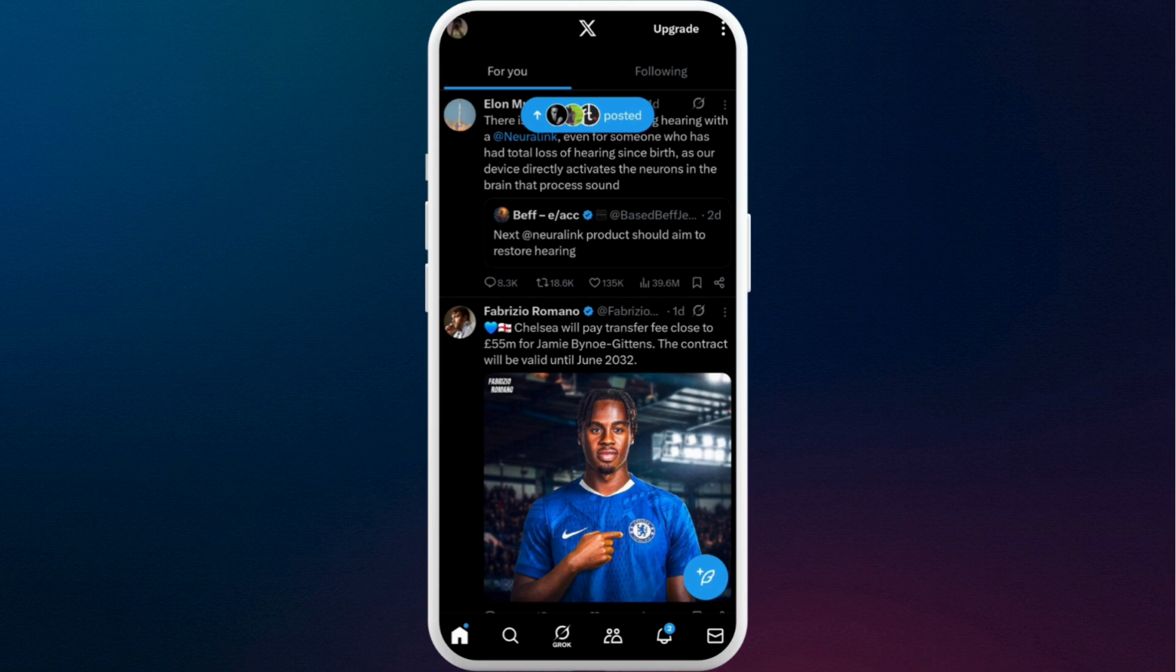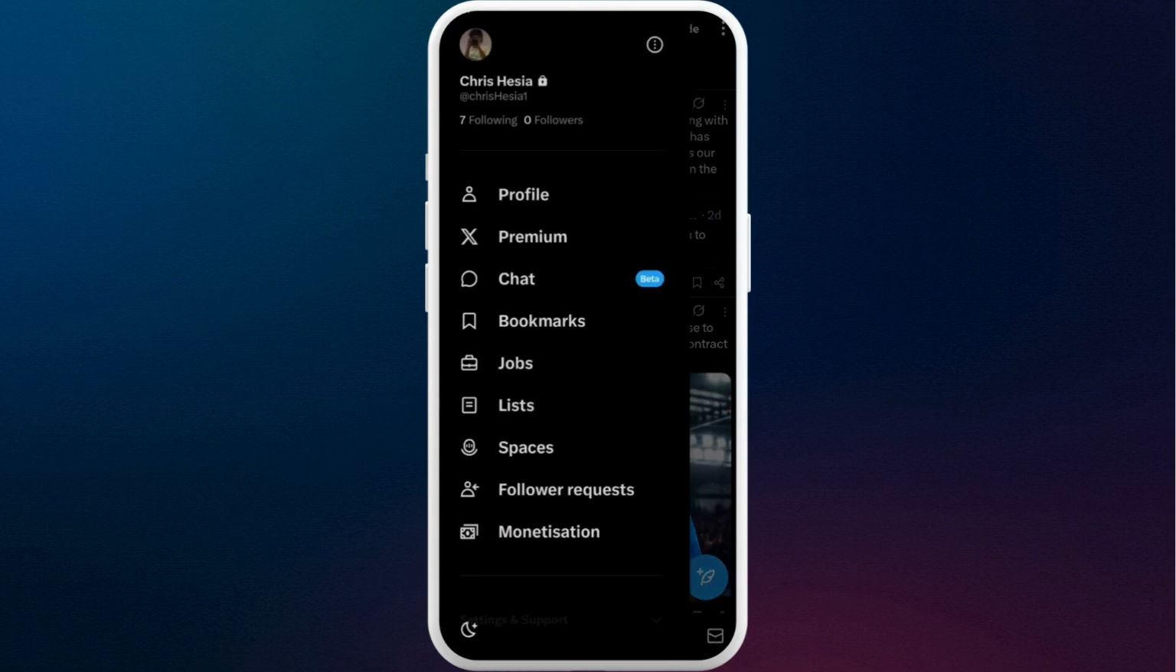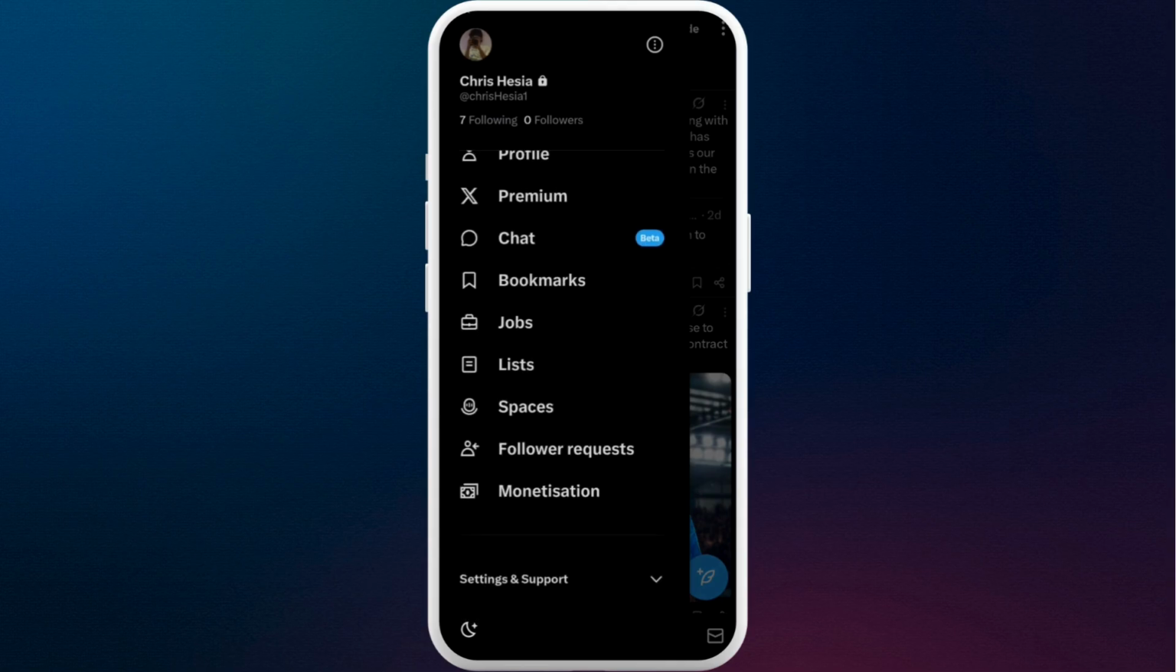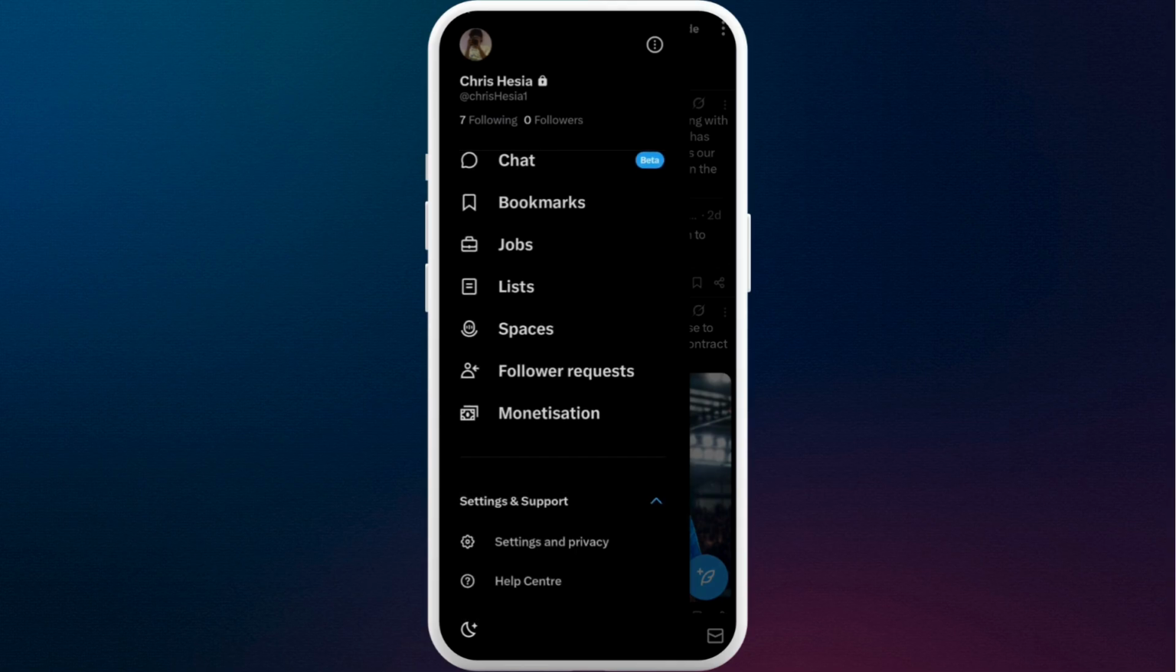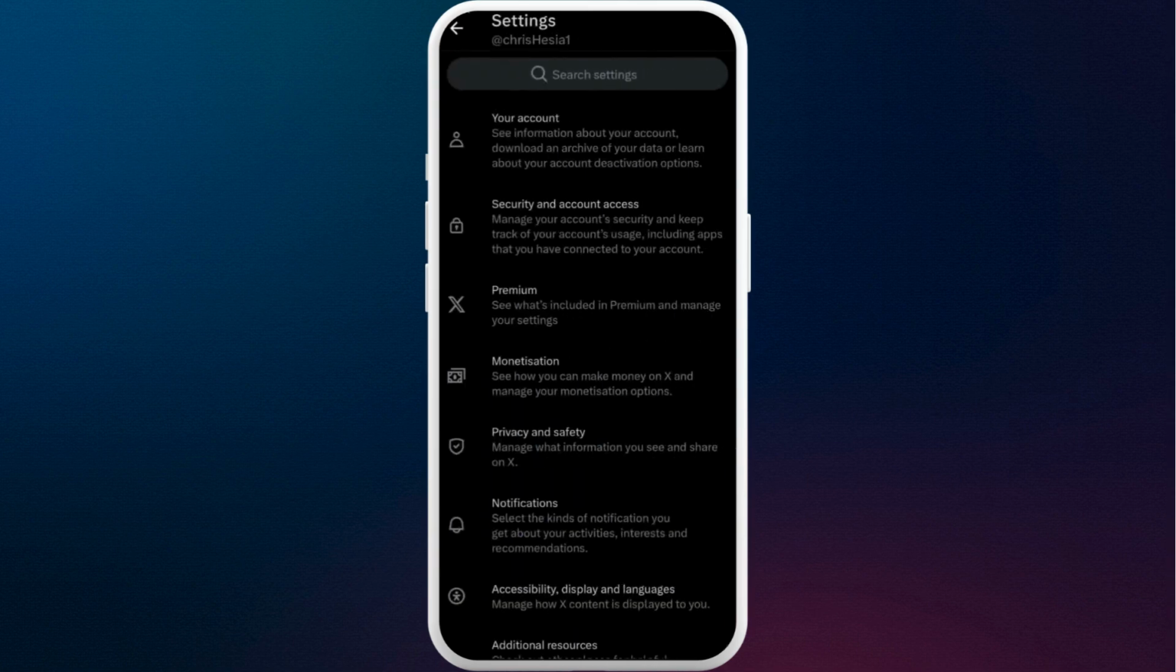Now, if you have an X account as a private, in order to make your account public, you need to go to the settings first. Here on this home screen at the top left, you can see your profile icon. Tap on this. Scroll down and select the settings and support option in the bottom. Again, select the settings and privacy option.